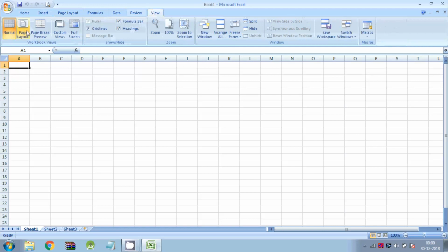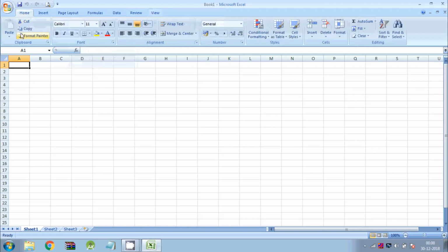Groups. They organize related commands. Each group name appears below the group on the ribbon. For example, a group of commands related to fonts or a group of commands related to alignments, etc. Commands. Commands appear within each group as mentioned above.